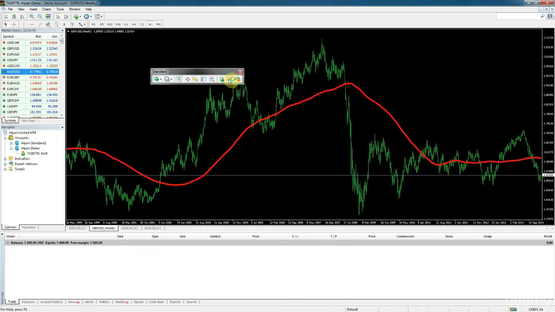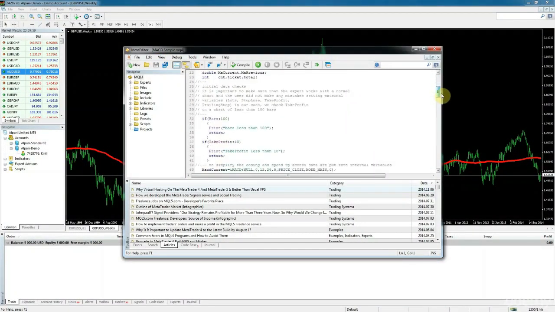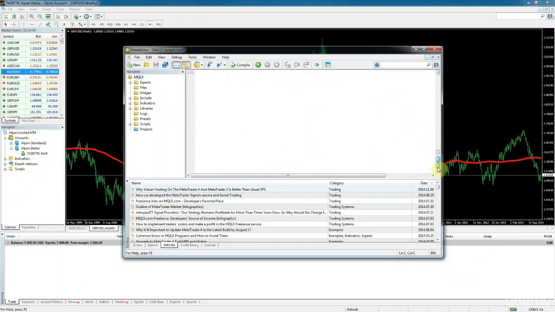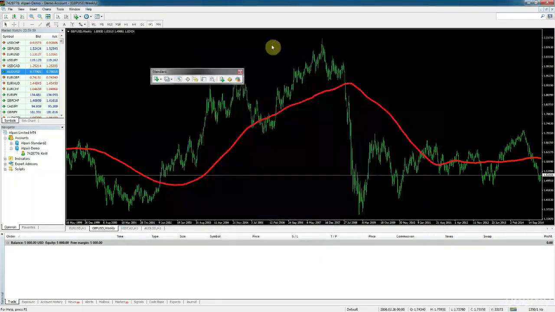So MetaEditor brings up a separate window where you can create Forex robots, indicators, and scripts. You can program things and then deploy them on your account. Once again, we're not going to be talking about that in this course. If you are interested, check out my other courses. For example, the green one is on programming expert advisors in MetaTrader 4. So we're going to close that for now.